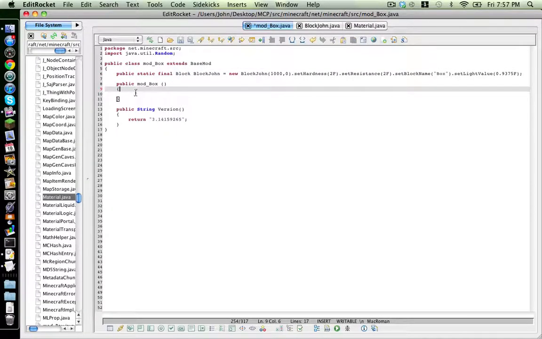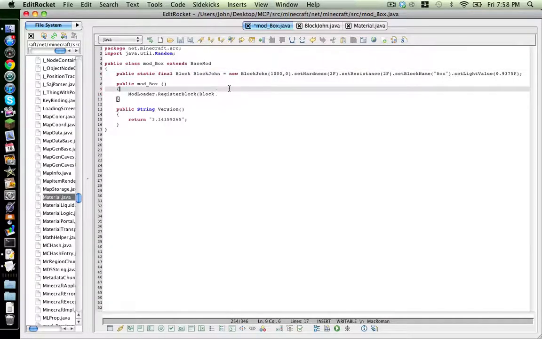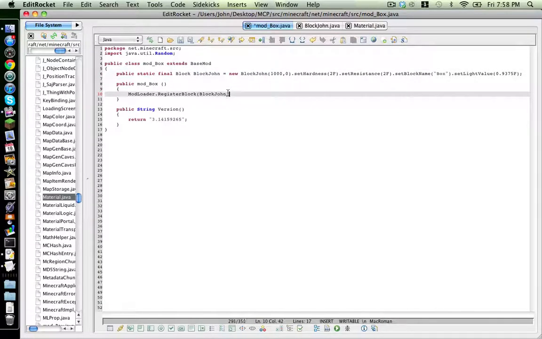Now on to line 10, which is the fun stuff. The first thing you have to do, which is also compulsory, is typing modloader.registerBlock. This registers your block in the game. So we type the block's name up here, and that's it. End it off with a semicolon.